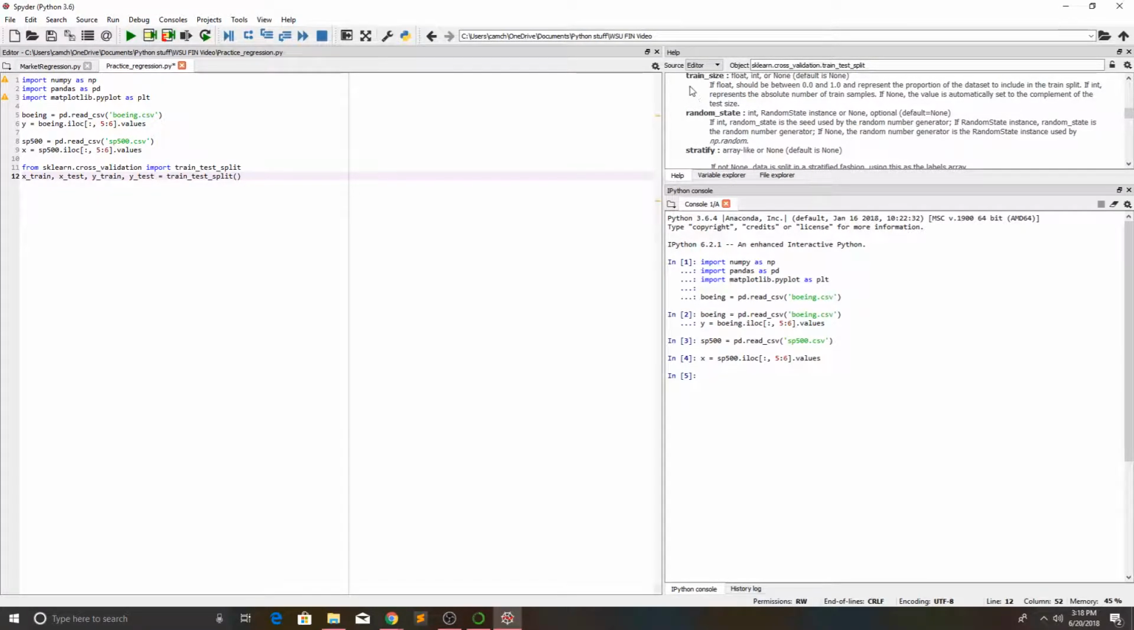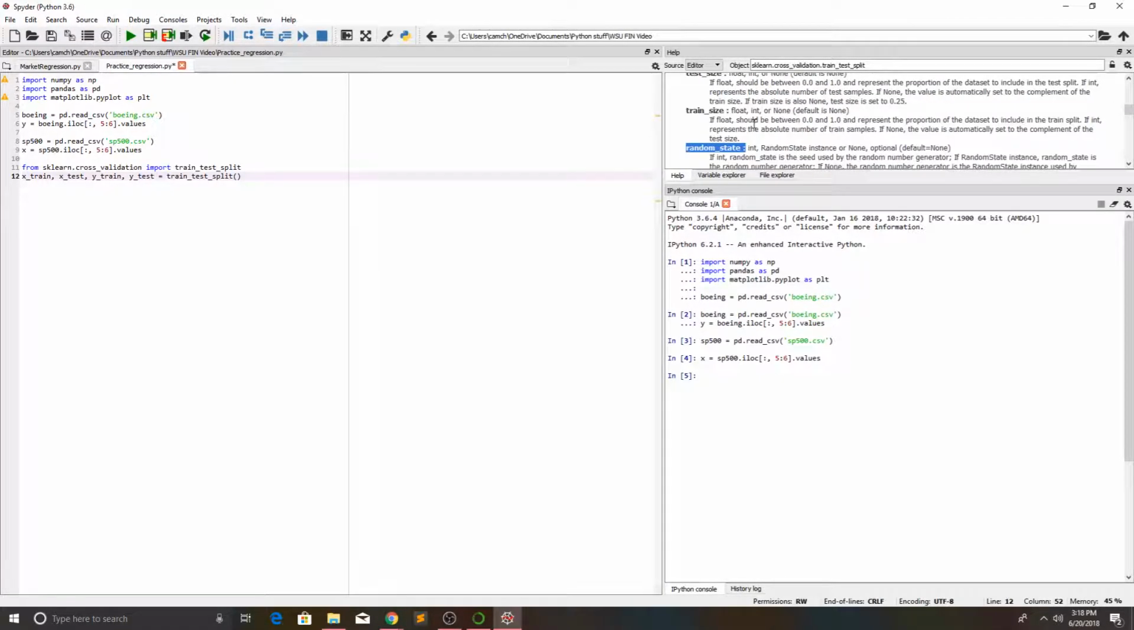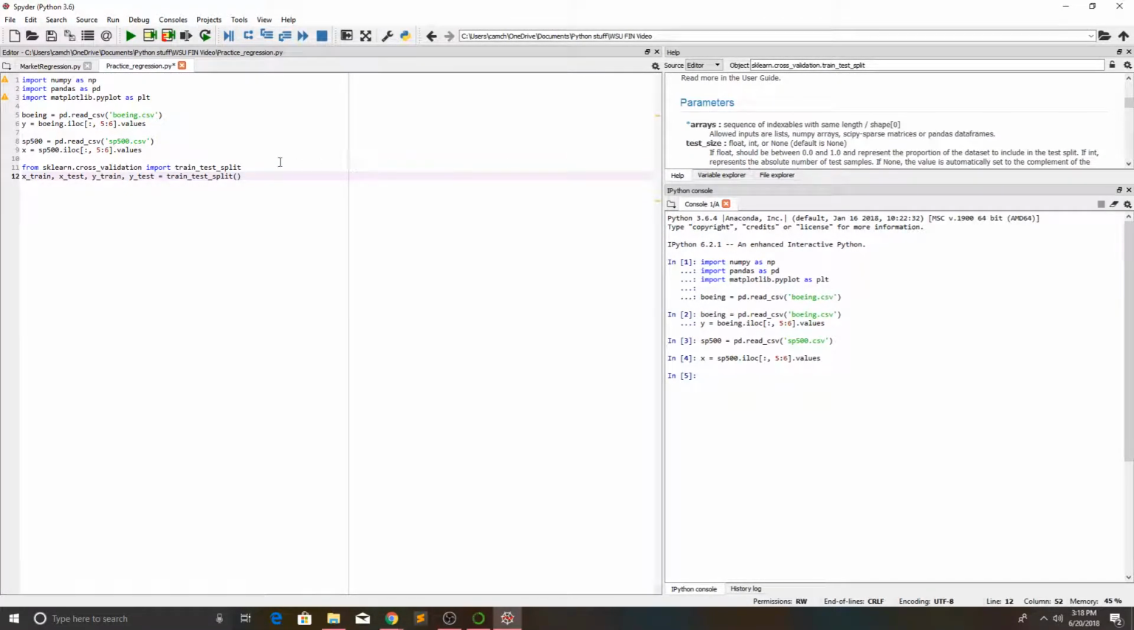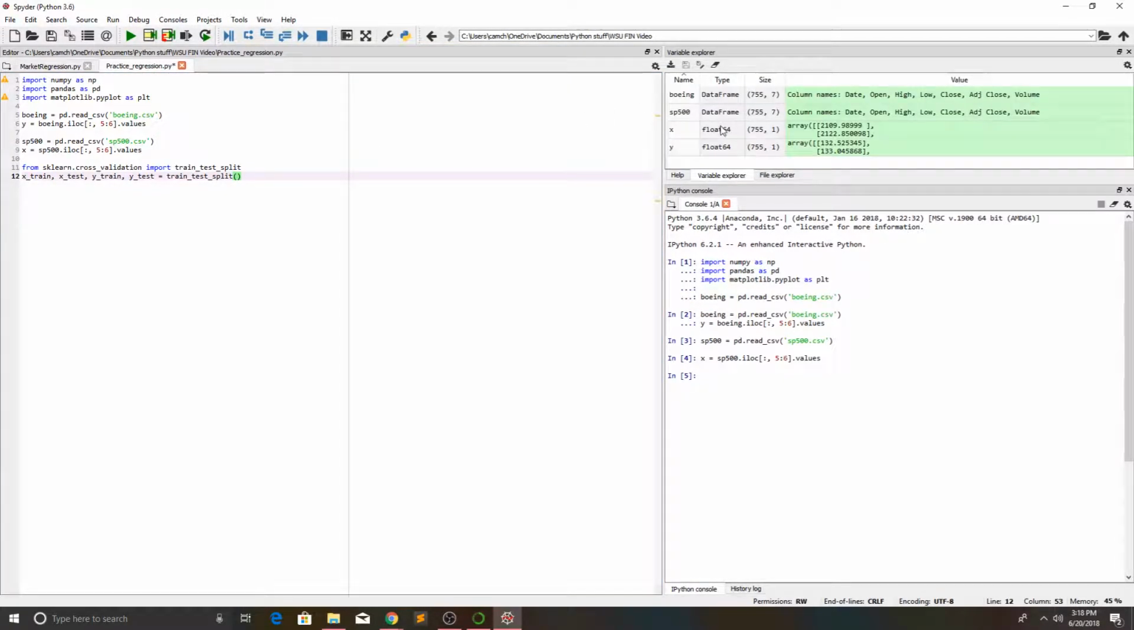We can go ahead and ignore train size and stratify, but we're also going to talk about random state, and we're going to set it to 0 as well. Our arrays are basically the data sets we're referring to, and since we've already created our variables, we can just use x and y. So x will be our first one, then y will be our second one. Then again, we need to set our test size: test_size equals 0.2.